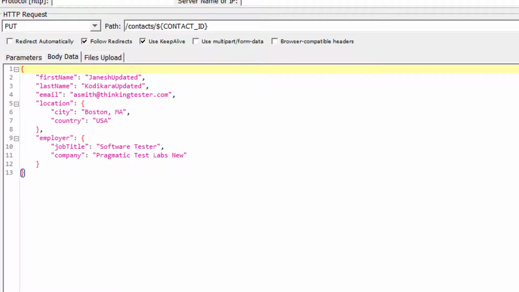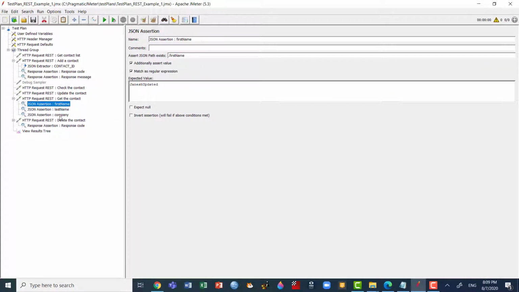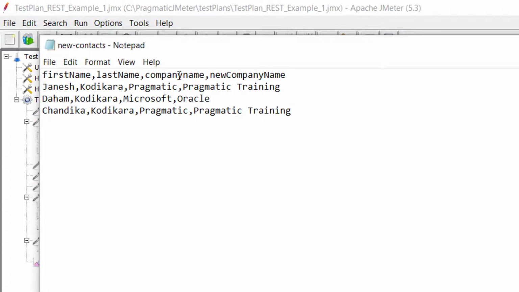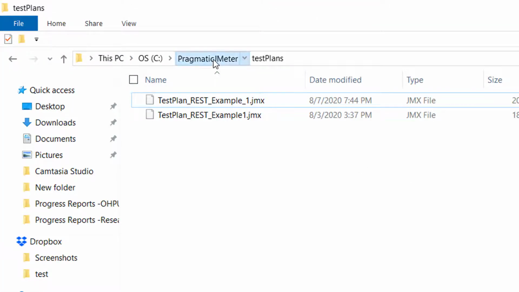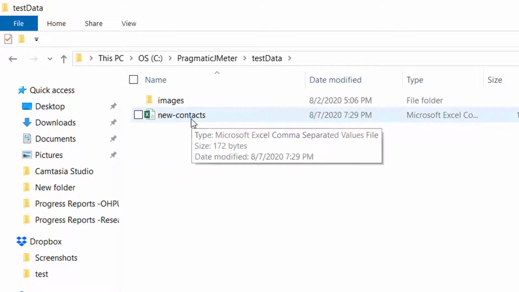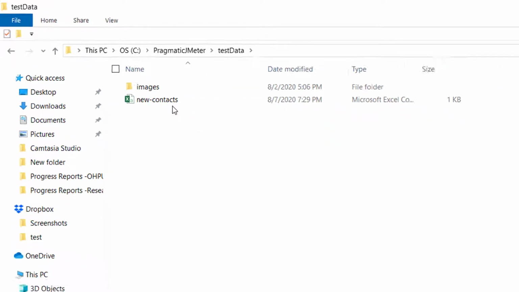Also in case of verification, I'll get the first name and all the information from the CSV file. I have already created a test file with the information. The data is saved into a file inside my test data folder. As a best practice, I will keep all my test data inside the test data folder.